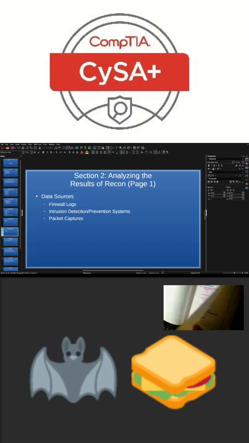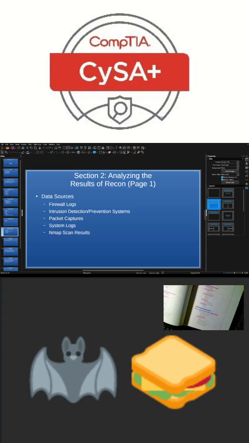We're going to do packet captures and learn how to read them. We're going to learn about system logs and Nmap scan results. Okay. We're going to learn about those. Going to move on to this page. Okay, I got to do it over here. There we go. We're going to duplicate this. We're going to make a page 2.